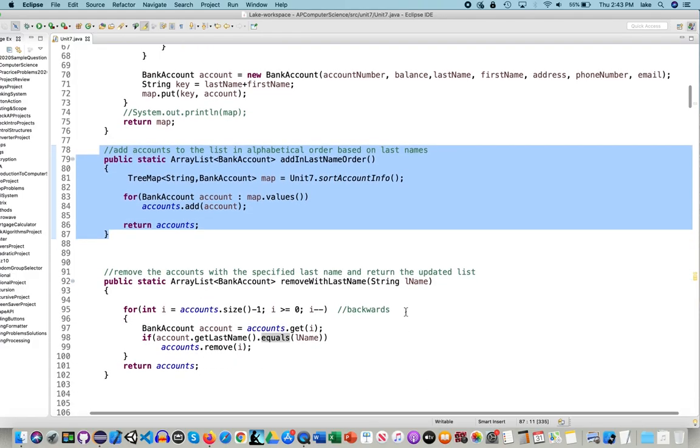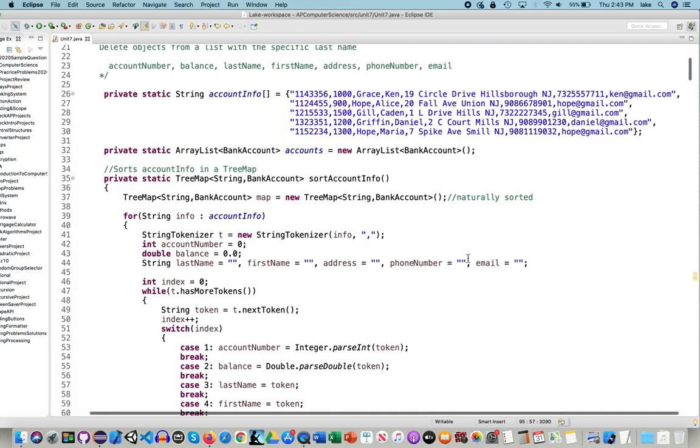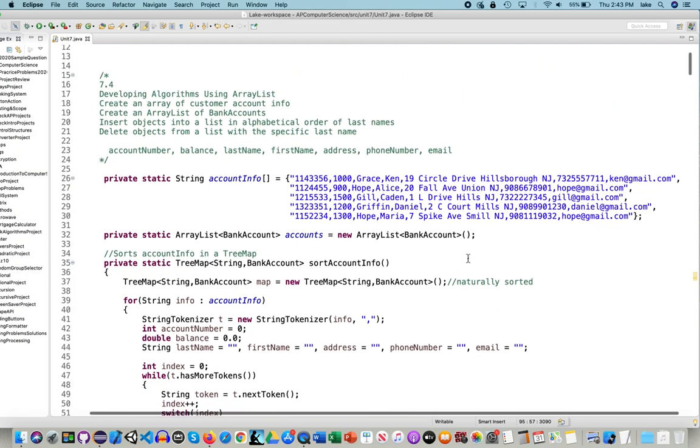As a quick recap, we need to go backwards. Please go backwards. If you're going through an ArrayList and you're removing something, go backwards. That would bring us to the end of 7.4.